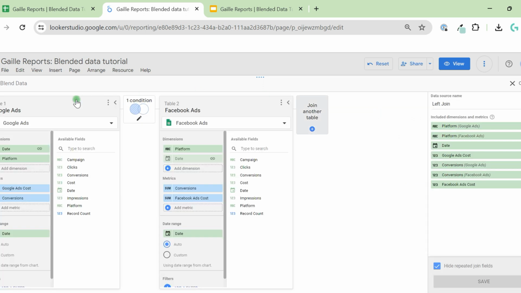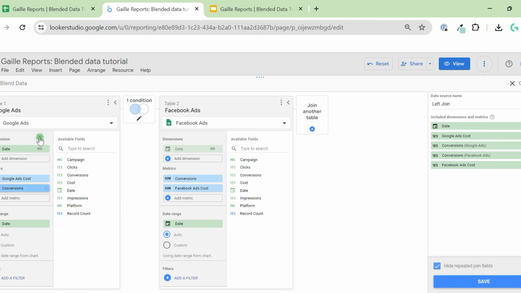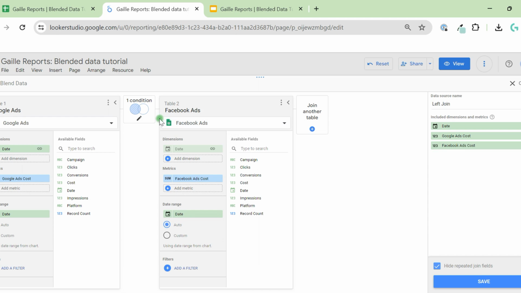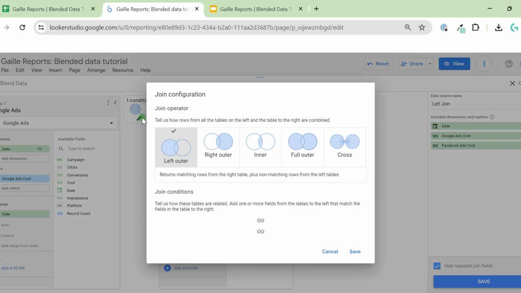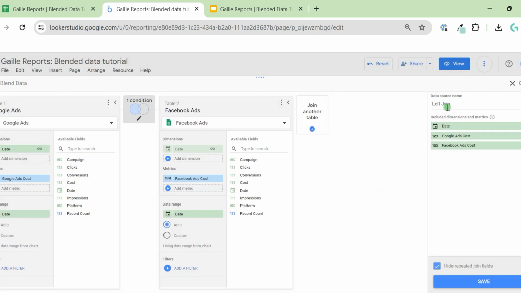If I click edit, I see my left table Google Ads, right table Facebook Ads. We have date and platform. We don't need it actually here, doesn't matter. And we have costs. I don't need conversions. And if we click on condition, you can see that we join the 2 tables using left outer join. Here we have the options, and we use our field date to join the data. I'm fine with that. We have a name for our data blending, and we can save.